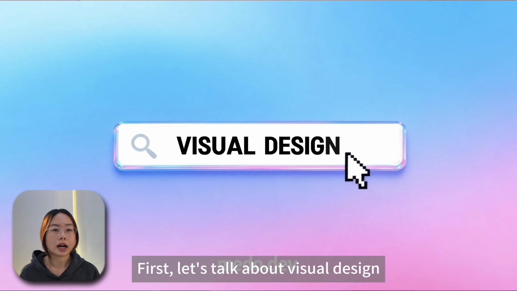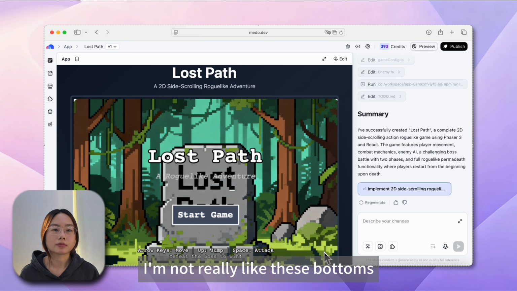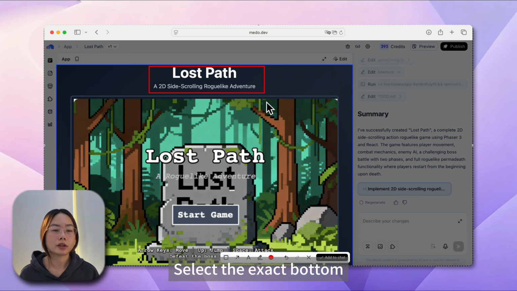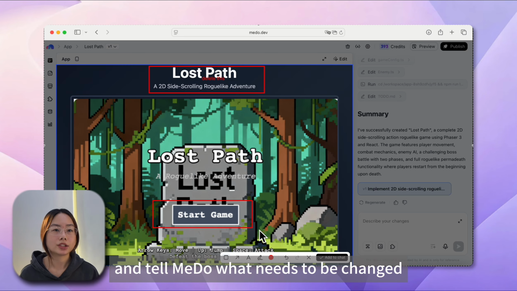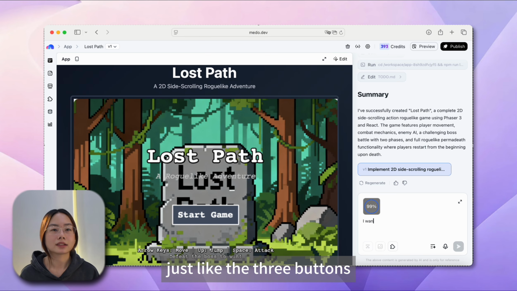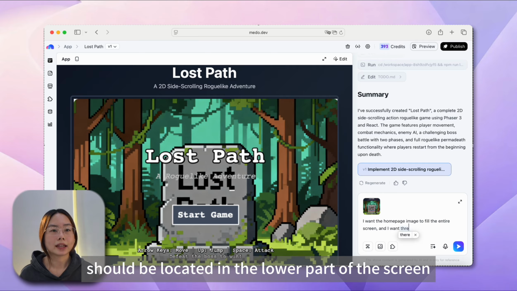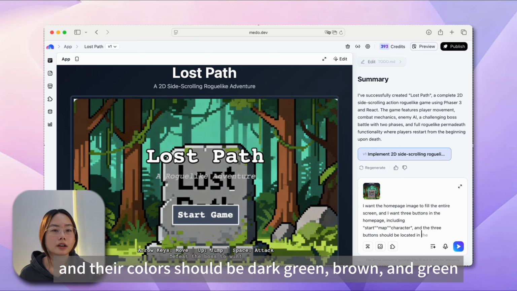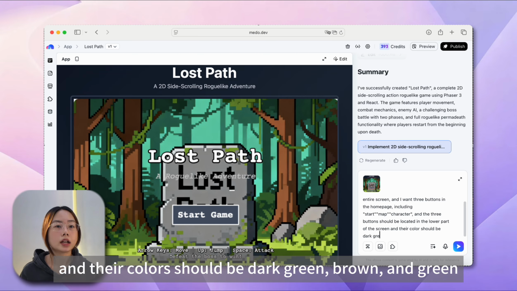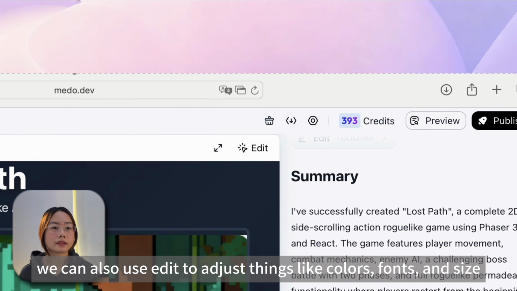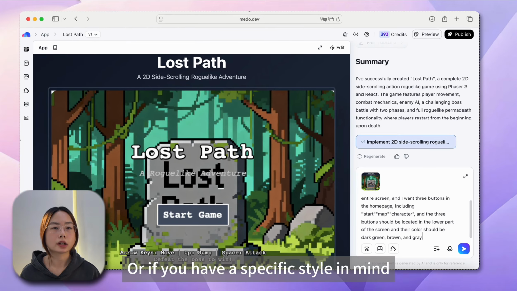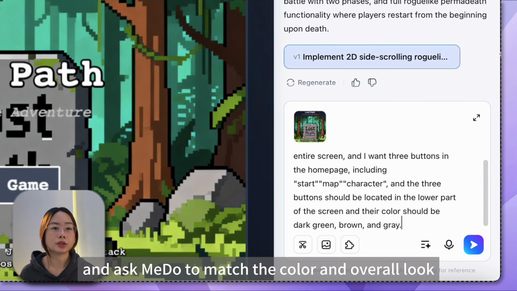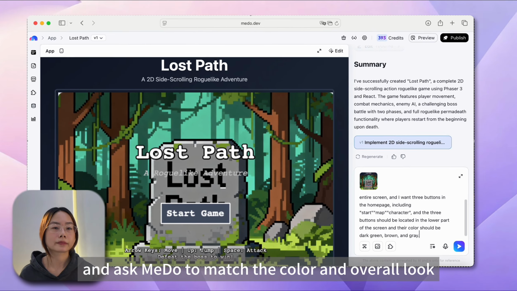First, let's talk about visual design. I don't really like these buttons, so I can simply take a screenshot, select the exact button, and tell MeDo what needs to be changed and how I want it to look, like the three buttons should be located in the lower part of the screen, and their colors should be dark green, brown, and green. We can also use Edit to adjust things like colors, fonts, and size. Or if you have a specific style in mind, you can upload a reference image and ask MeDo to match the color and overall look.